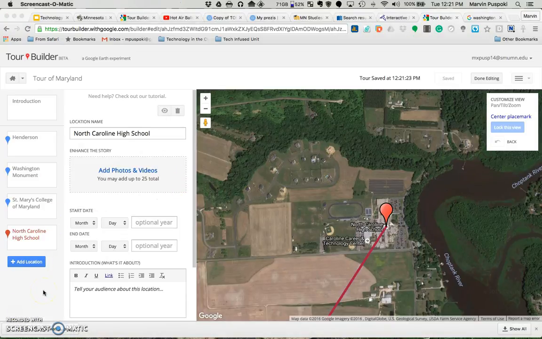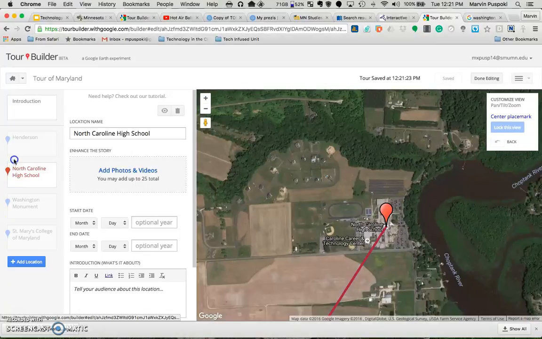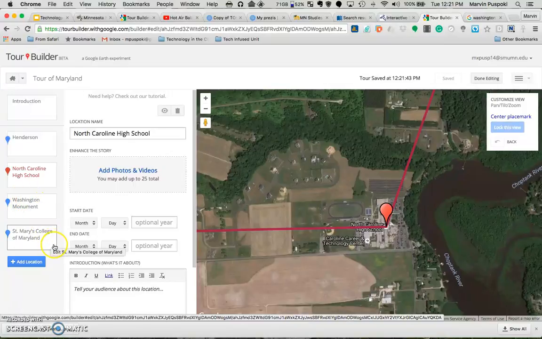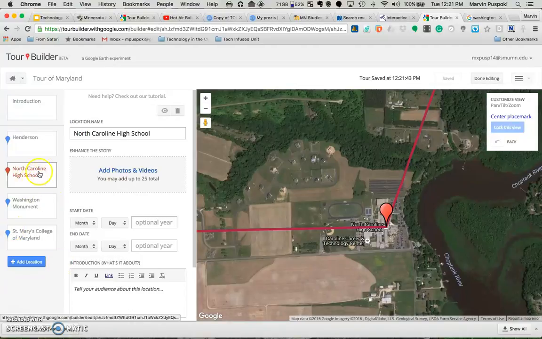Now, I really like the things I have in here, but I realized that maybe I want to do it in order. So I'm going to start with Henderson. That's where I grew up and lived. And then I'm going to move my high school up here because I went there. And then I went to the Washington Monument in high school on a field trip. And then I went to college. So I can rearrange the order just by dragging stuff around.